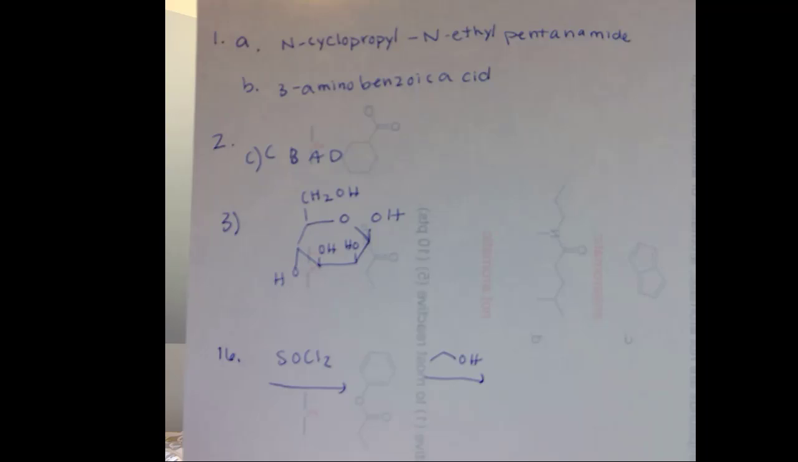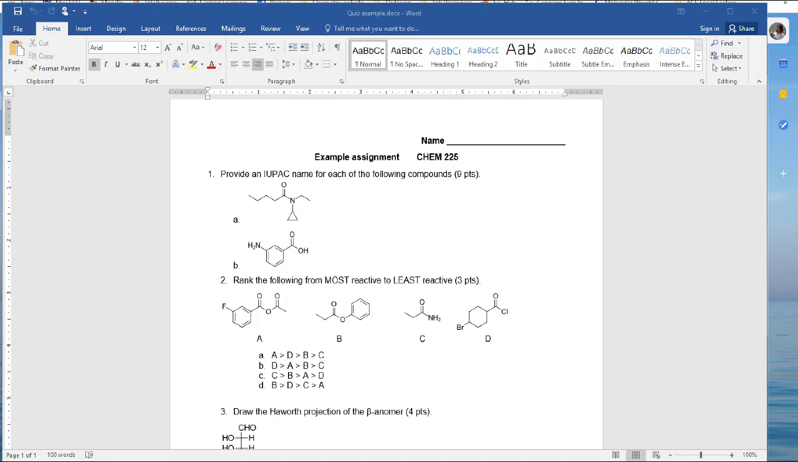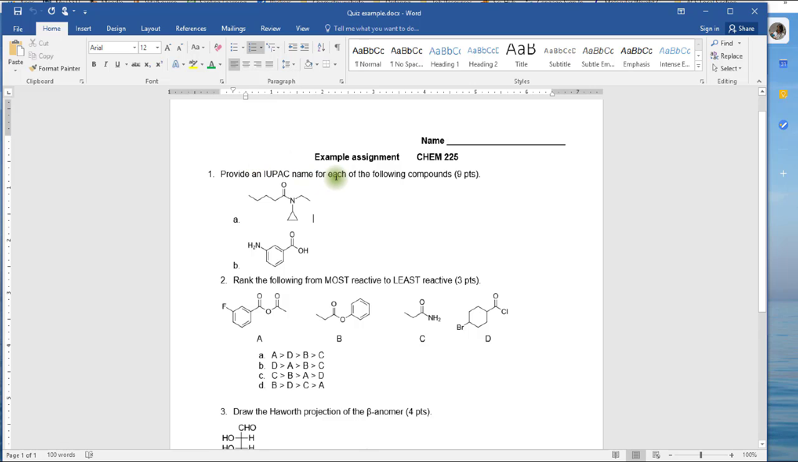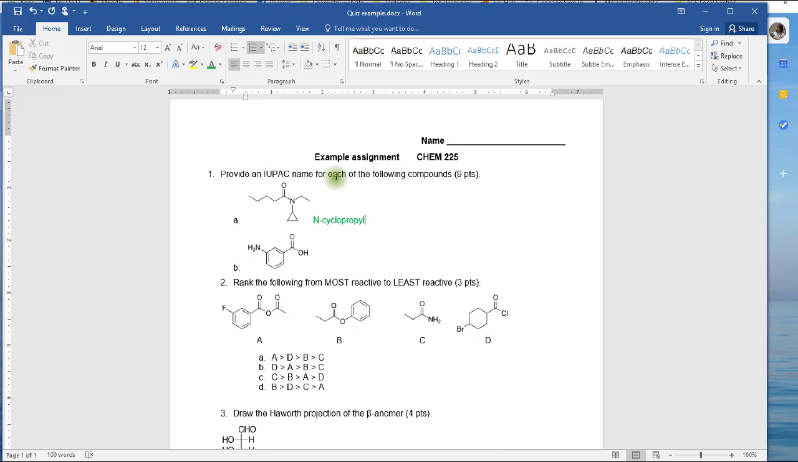If you want to do a hybrid of things, you can type in the answers where there are answers that can be typed in. And if you desire to change the ink color, you're welcome to do that, but that is not required. And then you have the second answer here.